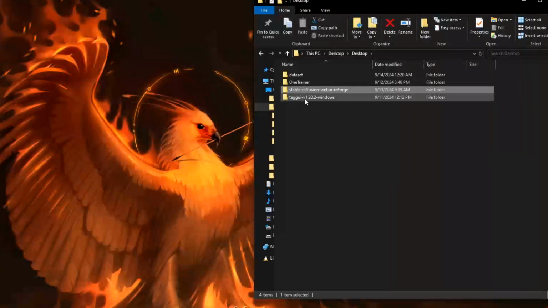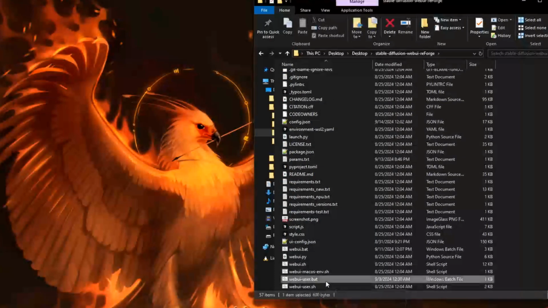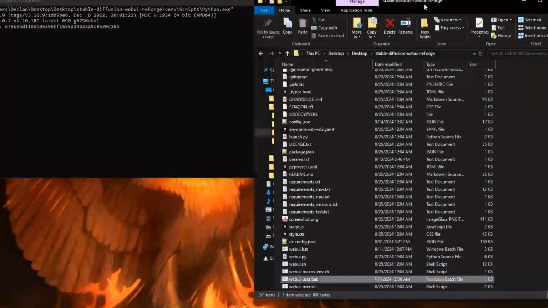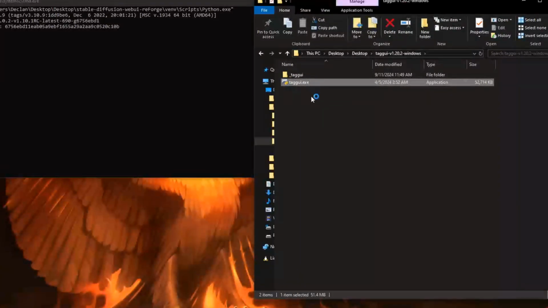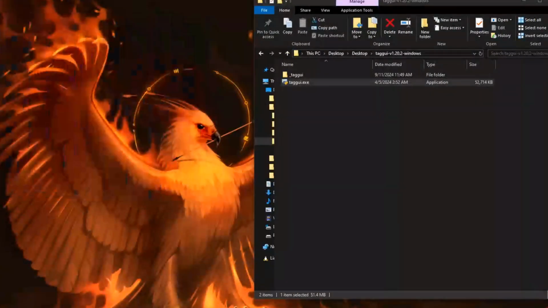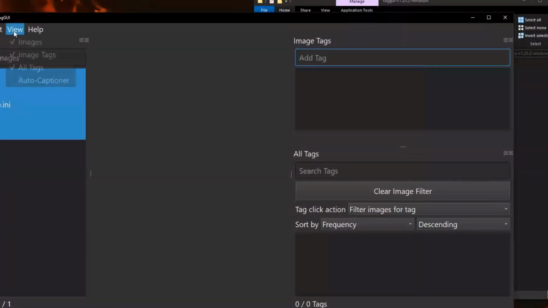I was going to use TagGUI here as the auto captioning option. However, since I'm going to open Reforge to convert the images to PNG, I might as well tag them as well. Now, I'll show you both of these at the same time. So this one can go off screen. If you come down here, under view, you have auto captioner. You want to enable that.